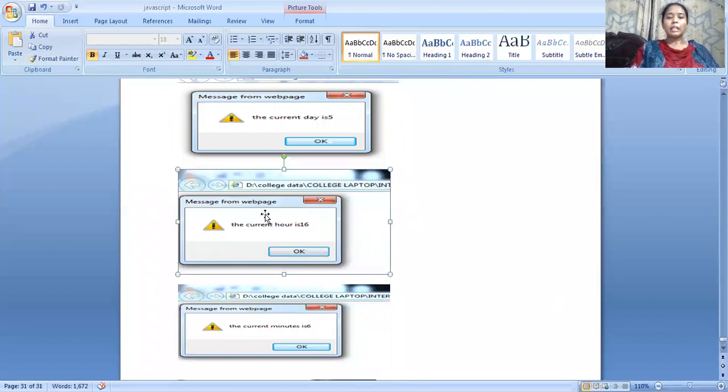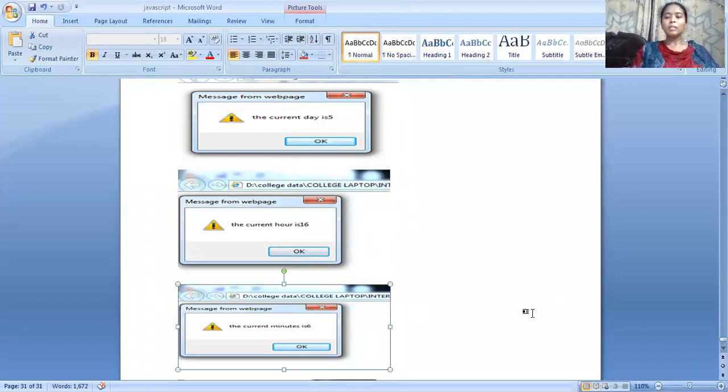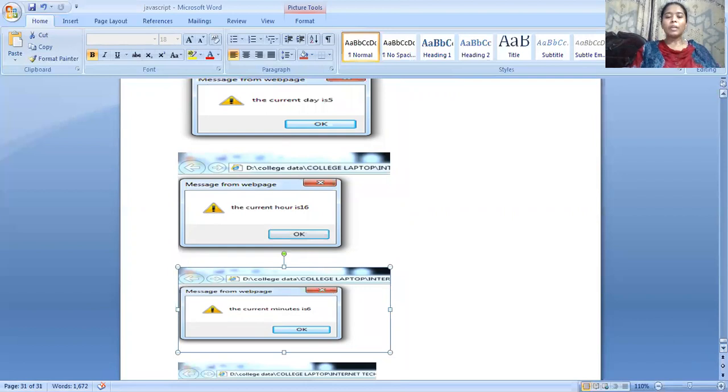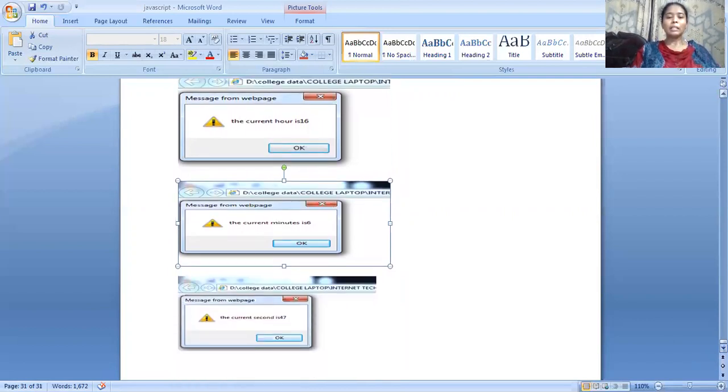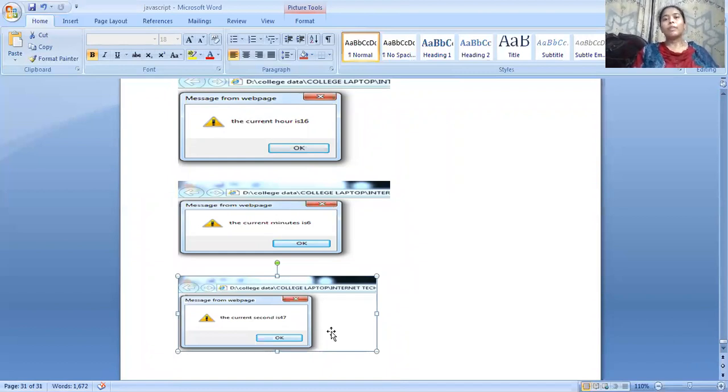Hour is 16, that is 4 o'clock, 6 minutes. And the last one is seconds. Let us go for the last thing, 47 seconds. This is how we can get the respective outputs using the date functions.